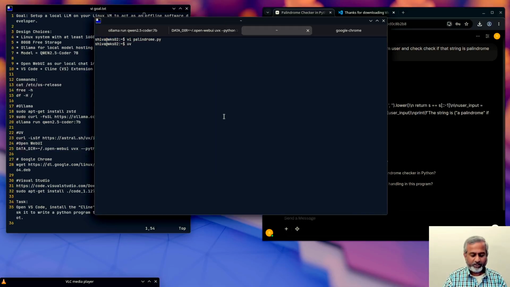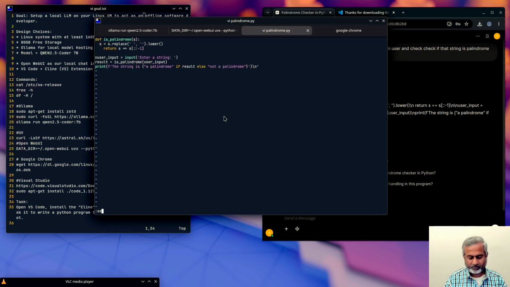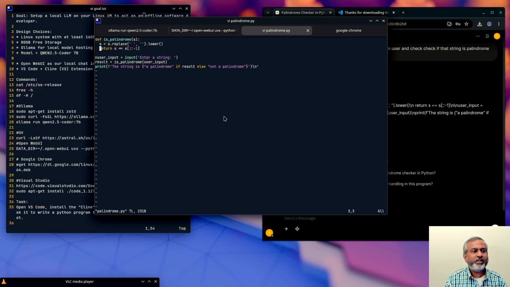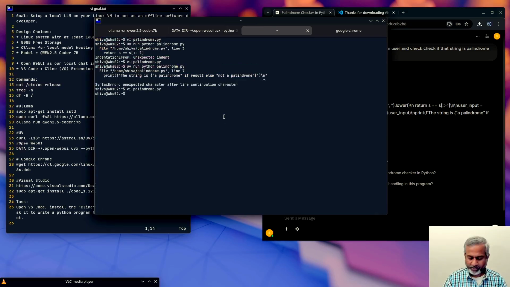So we still have UV, run Python, palindrome.py, indentation error, unexpected indent in line 3. Okay. Oh, because you want to return here. Okay, not that. Unexpected character after line. Oh, is that the new line? Is it line number 7? Yeah, we don't need that. Okay. Yeah, enter a string. Anything, right?